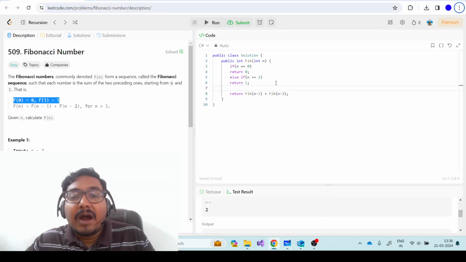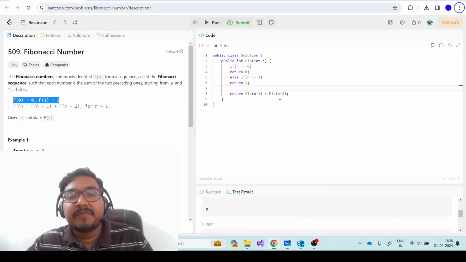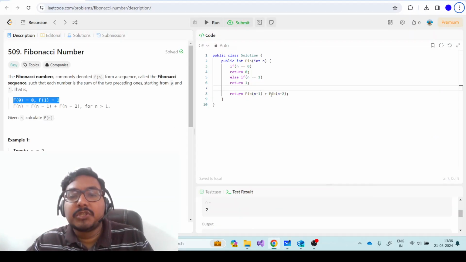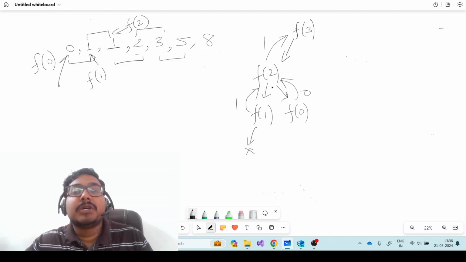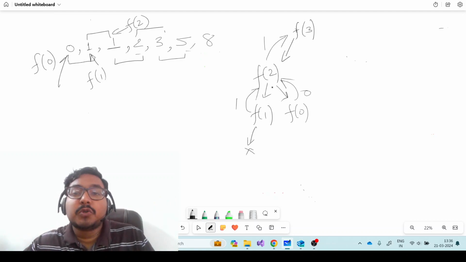After Fibonacci of 1 is processed, we are going to call Fibonacci of 0. Fibonacci of 0 is going to return 0. So Fibonacci of 2 now has both the numbers, 1 plus 0, and it is going to return 1. Now Fibonacci of 3 is equal to Fibonacci of 2 plus Fibonacci of 1. Fibonacci of 1 was not getting called because Fibonacci of 2 was not processed until now. But guess what? Fibonacci of 2 has been processed now.